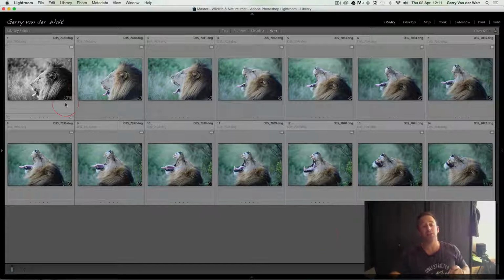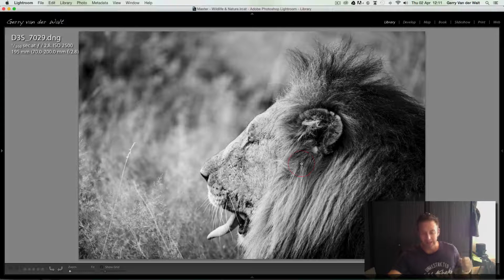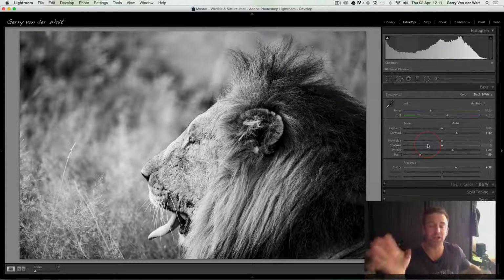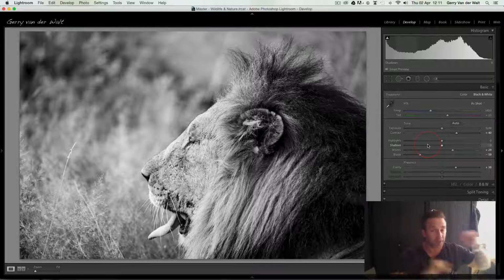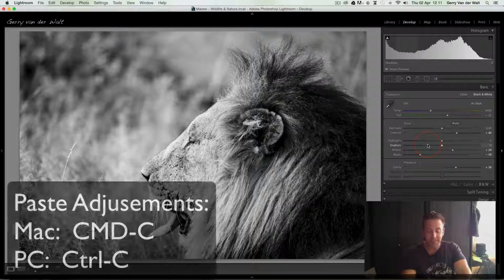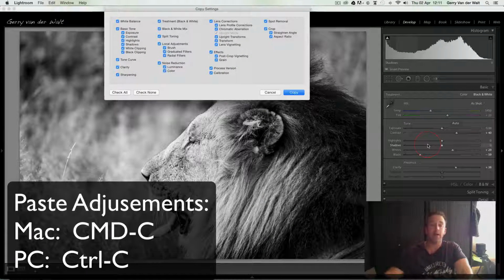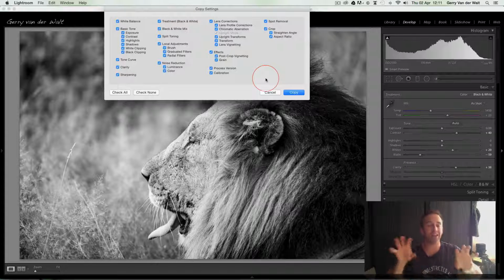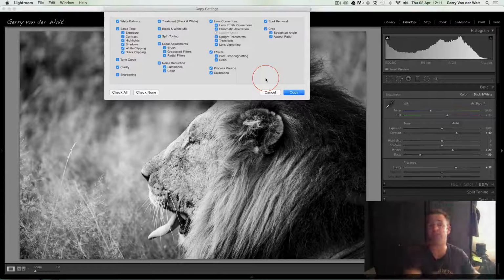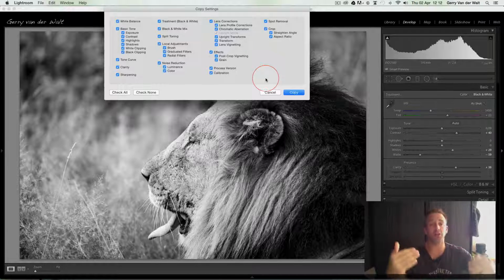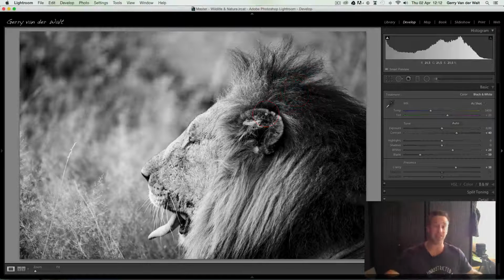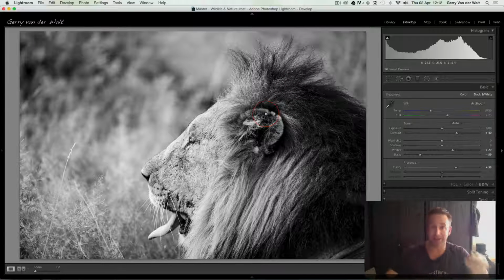Let me show you the two ways. Number one, I can go into the develop module. Whatever you've done to this image is recorded in Lightroom's history. When you now hit Command-C on a Mac or Control-C on a PC, it brings up this little menu over here. You can select the adjustments that Lightroom has to copy. In this case, I'm just going to keep everything. For example, if you only want to take the black and white or only the basic tone, you can choose them and select them. I'm going to take everything. Copy. Done. So now that's inside Lightroom's memory.